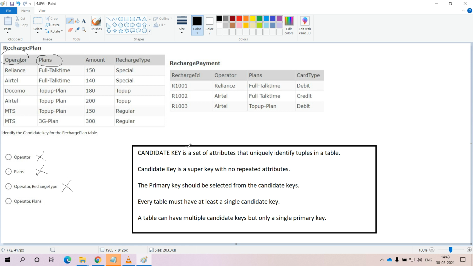So candidate key is a set of attributes that uniquely identify the tuple in a table. Here these two are the set of attributes. With the help of these two attributes we can make one candidate key so that we can uniquely identify the tuple in a given table. Candidate key is a super key with no repeated attributes. Yes, there is no repetition at all. The primary key should be selected from the candidate keys, but here none of the single columns qualifies for the primary key because within each and every column we have some duplications. So with the help of the candidate key only we are going to identify the unique rows.